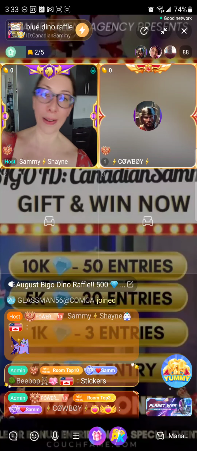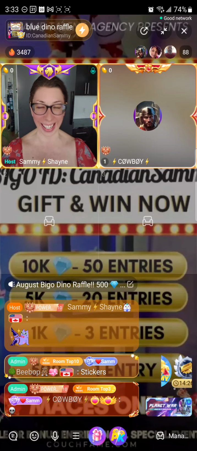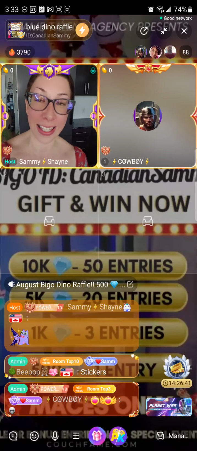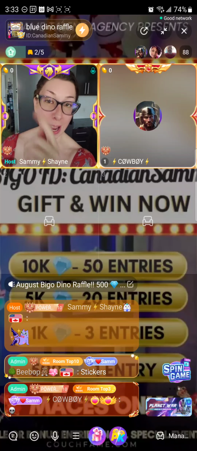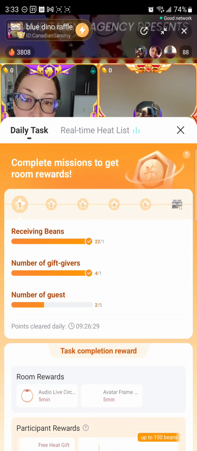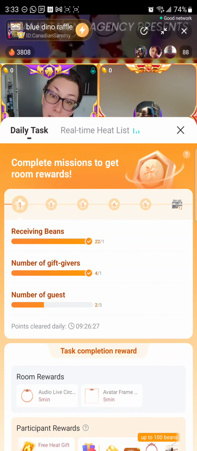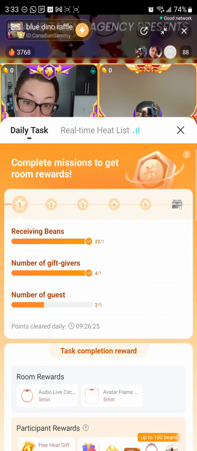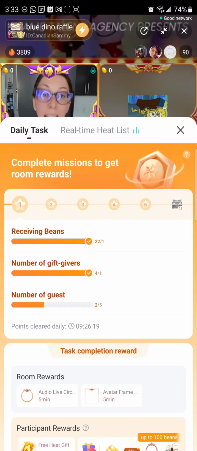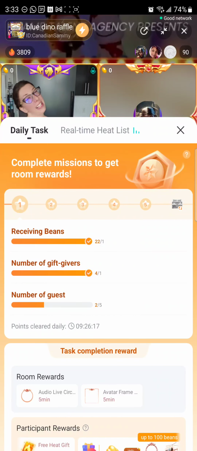So then the other thing that you can do right up here at the top, you're going to see this little heat. It switches back and forth. So this is showing me my stars and my heat. So if you click on that, it's going to tell you what you need to do to get to the next star, just like in a solo. So in this case, we have all our beans, we have enough gift givers, but we need 3 more people to pop up, right? And now we're going to be on the next. Thank you for your contribution, Cowboy. Now we'll be on the next star.